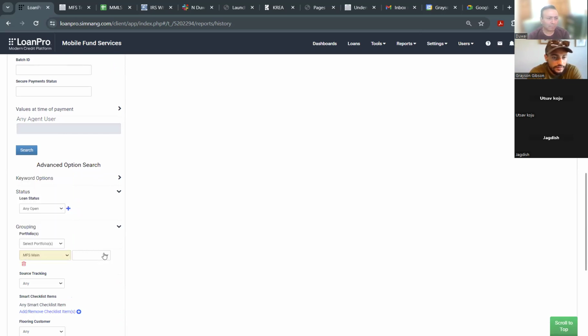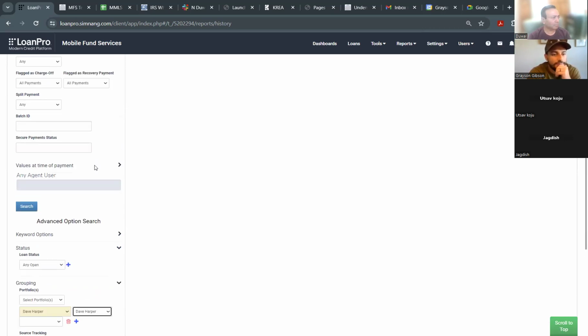Main, and then this also might be an issue that you're running into. There's also sub portfolios. So given the instance with Dave Harper, let's use him as a good instance. He has his Dave Harper personal and Dave Harper IRA. So that's why we have the sub portfolios as well. So let's just do his regular one. And then we do search.